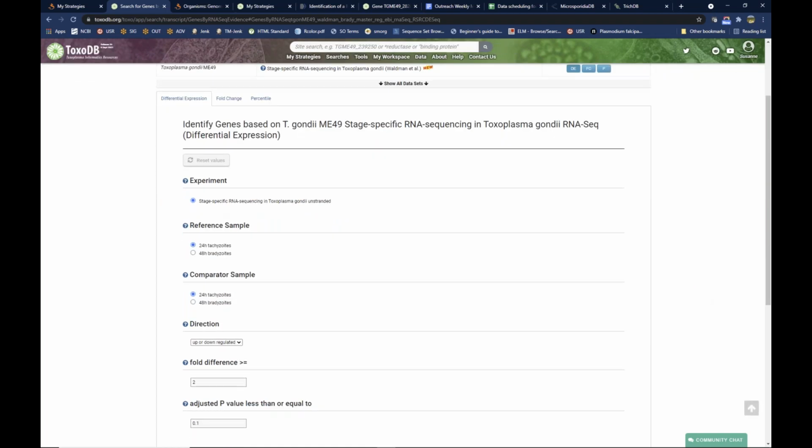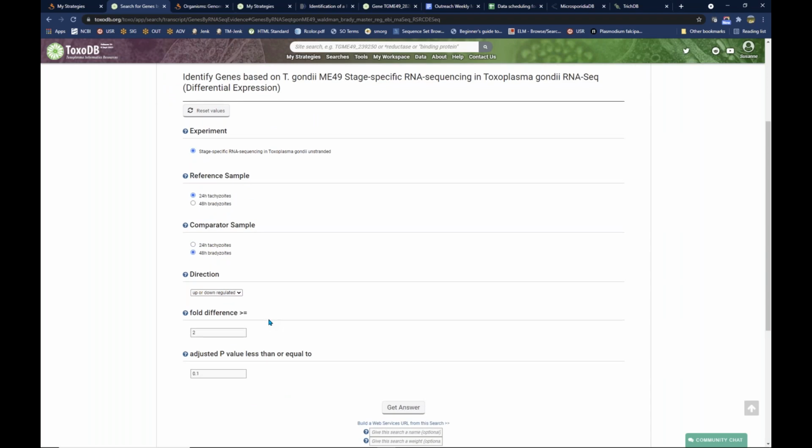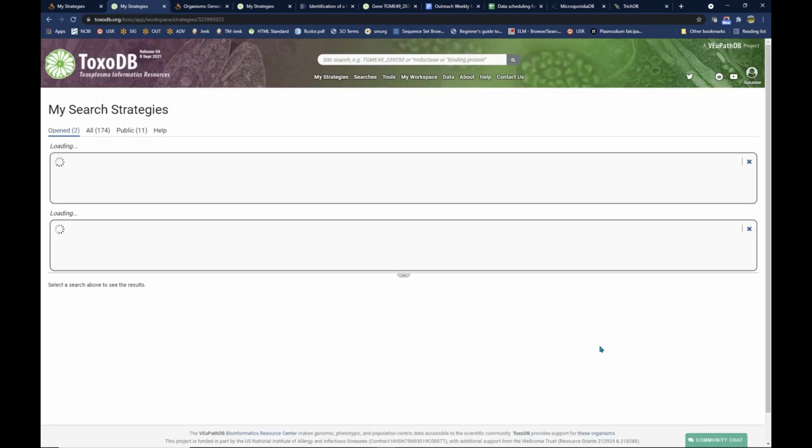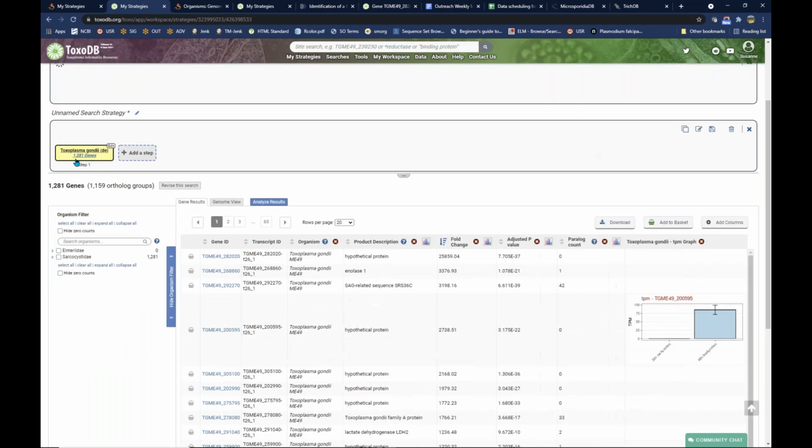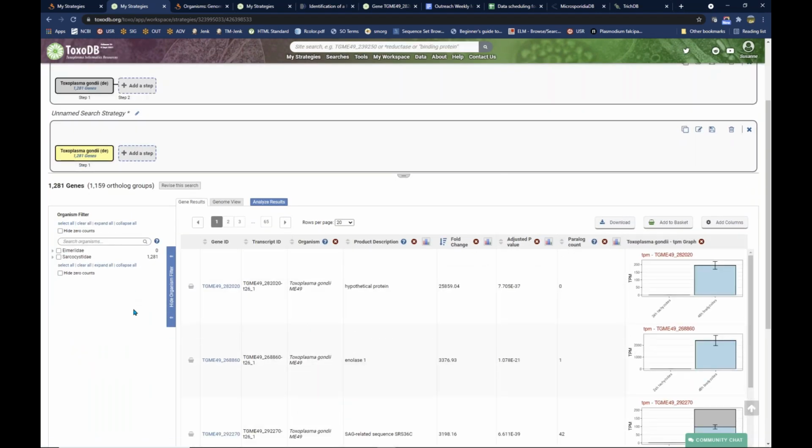And we will look for genes that are upregulated at 48 hours in bradyzoites compared to tachyzoites. We want upregulated with a p-value of at least 0.001. I can say get answer. And I find I have 1,281 genes, and that's a lot.